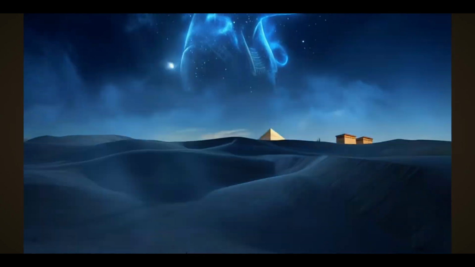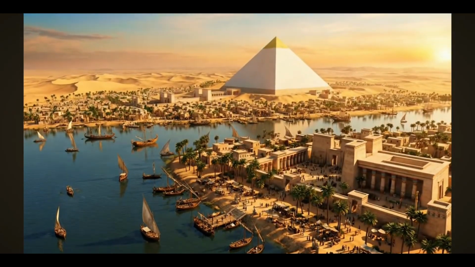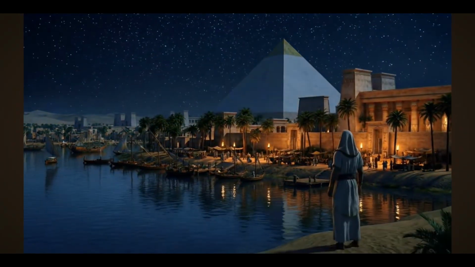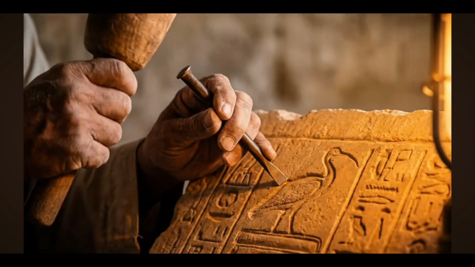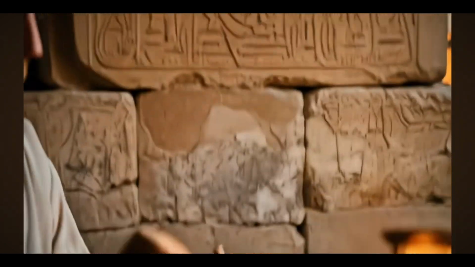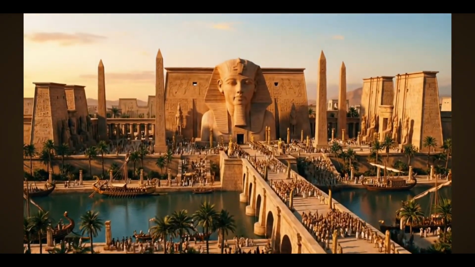Beyond its shadow, life thrived along the Nile. Priests reading the stars, artisans carving forever into stone, a civilization that reached for eternity and touched it. This was Egypt.